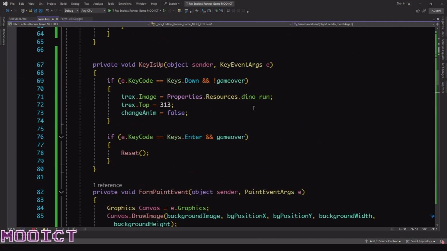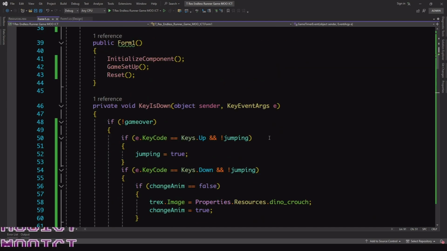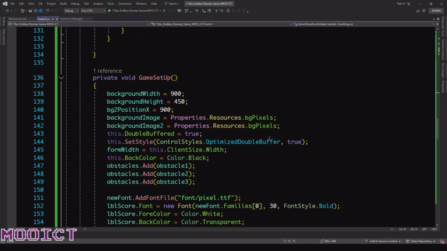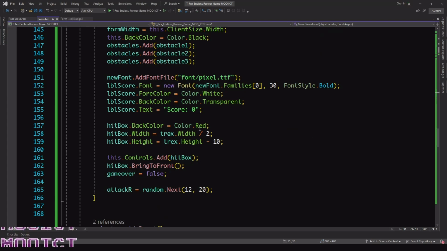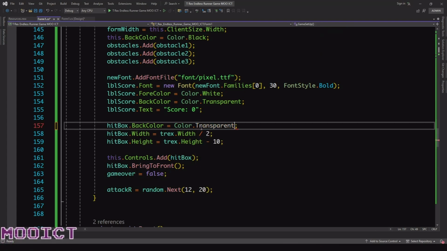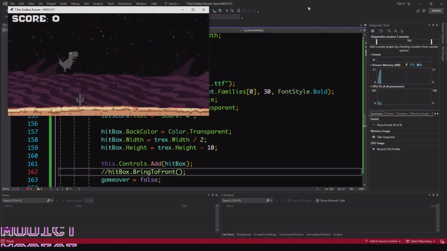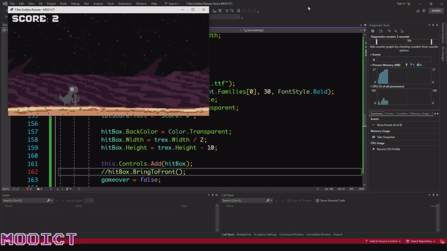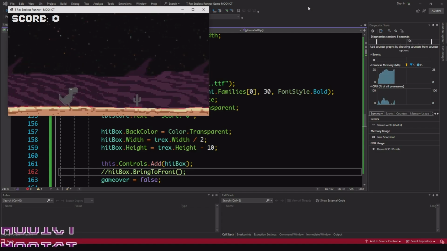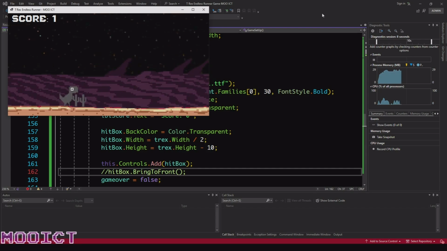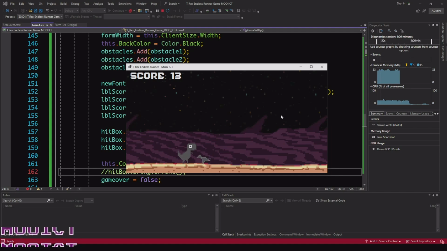Now we can hide away the hitbox. I'm going to make it back to transparent, and then I'm going to comment there, bring it to front bit out as well, so you can just stay in the background. There we are. So now we should be able to see the big eyes and hear the sound as well. So I think this has been the new tutorial on the T-Rex endless running game.